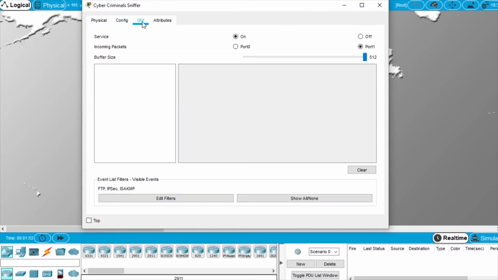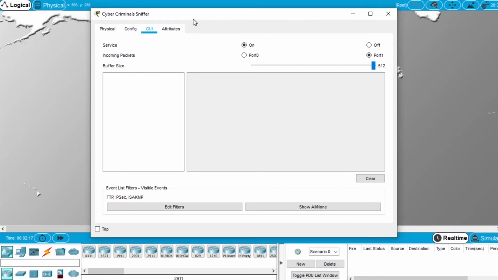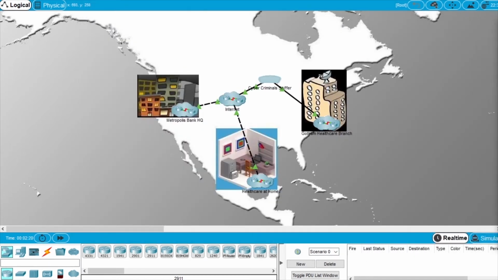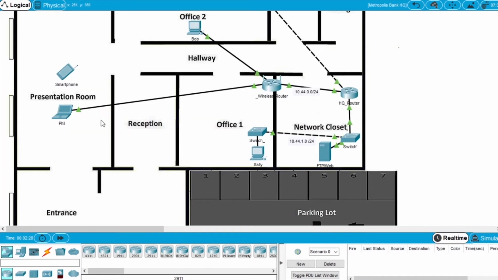Open the GUI. And here, if you have any information, press clear to clear, because you want to see the network traffic this sniffer will get. Let's minimize this window. And now, open the network Metropolis Bank. Open the computer of Phil.